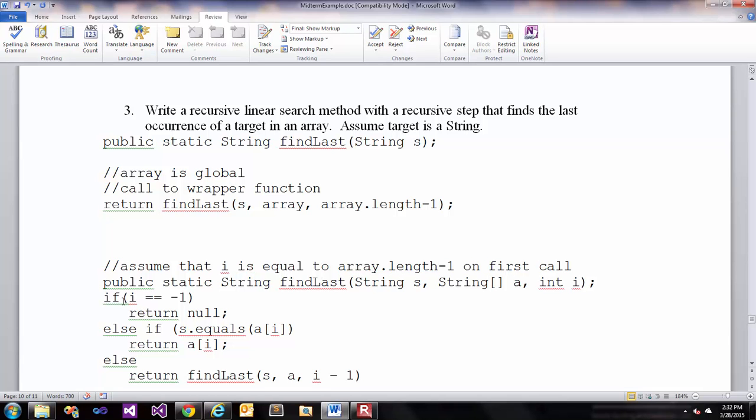So if our base case is if i is equal to -1, which means we searched all the way through the array and didn't find anything, in that case we want to return null. I know it says to return string, but null is a valid object of string, and that just means that we didn't find the string in our array.